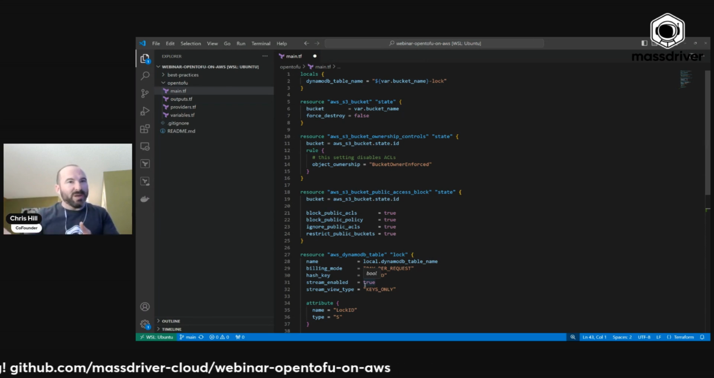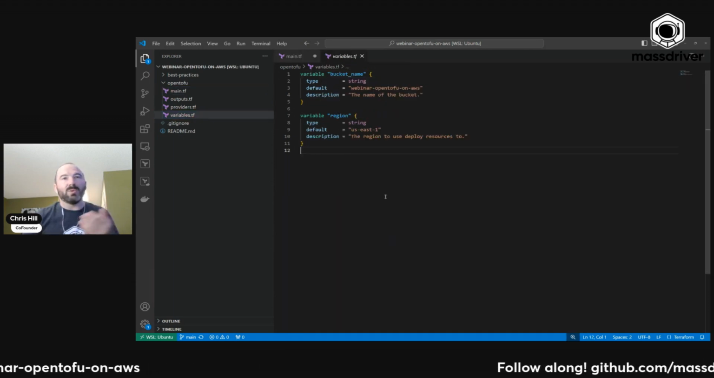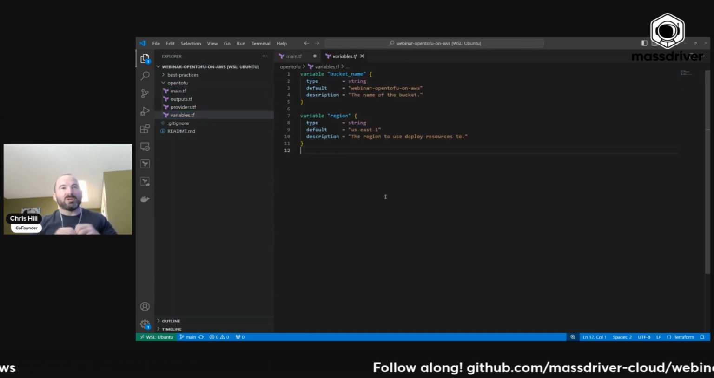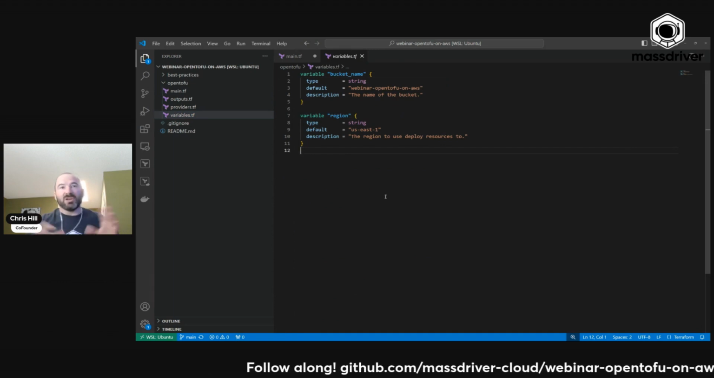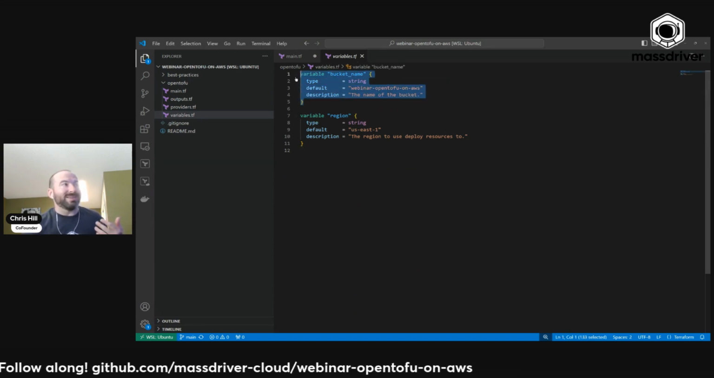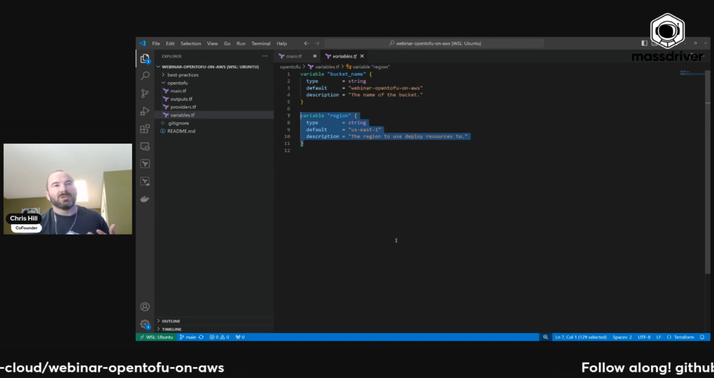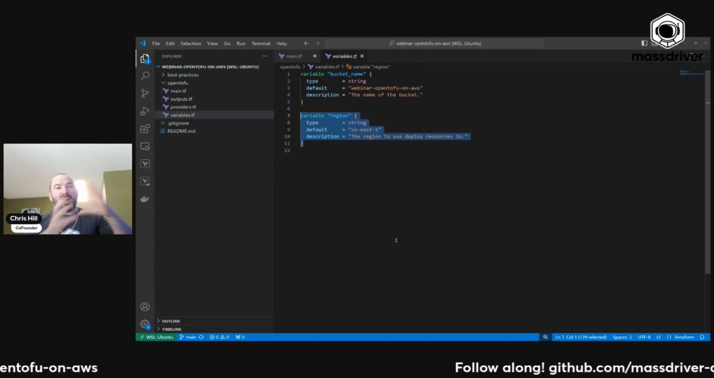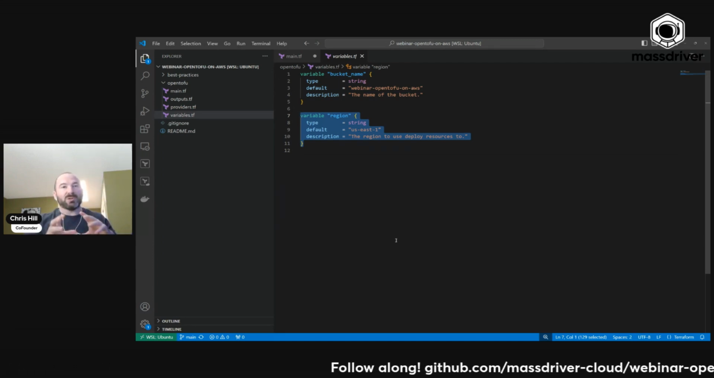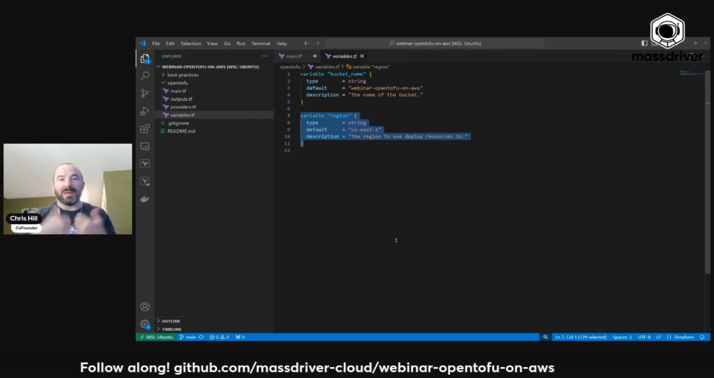And so speaking of passing it in, the other thing that you'll see a lot is variables. Variables are the way that you specify, hey, here's the configurable inputs to this module. And so in our case, we have what we want the name of the bucket to be and what region we want everything to be deployed into. So this is the way that we write up our configuration, and variables allow us to change how that configuration will end up getting deployed.